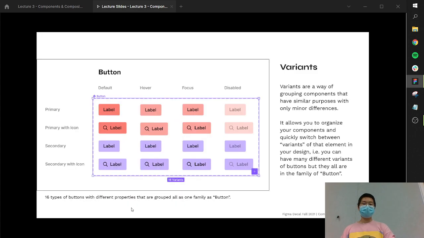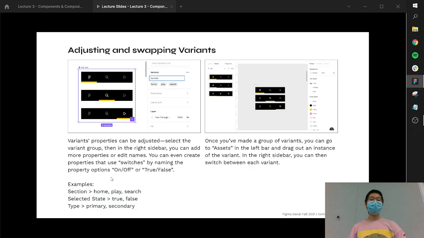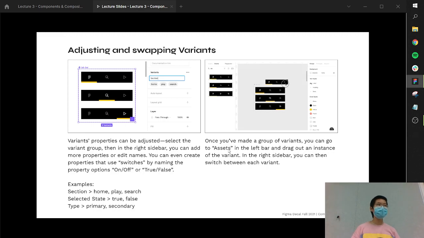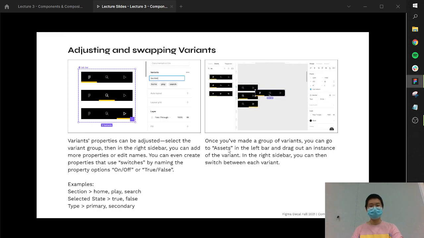And then if we go back again, you can have the type of button. So it's not the state, it's just the whole type of button where we have primary with icon, secondary with icon. Again, because these are all buttons, I want them all to live next to each other. So even though there's 4 kinds of buttons and each of them have 4 different states, I can swap them out really easily using this variants menu. So like we talked about earlier, you can use that assets panel to drag out an instance of any kind of variant and drag out an instance of any kind of component, or you can use that Shift-I shortcut we talked about earlier.